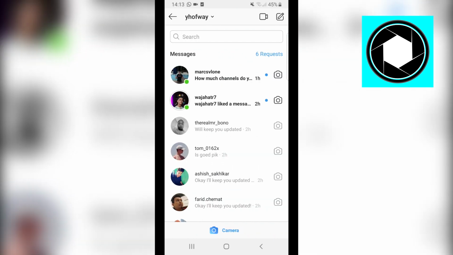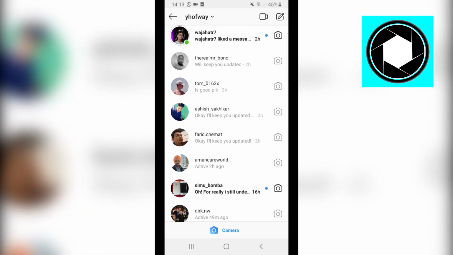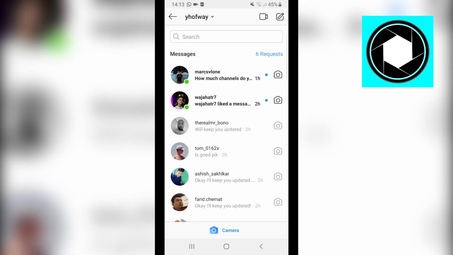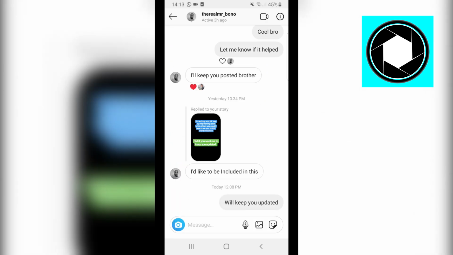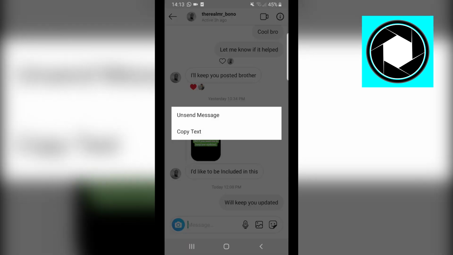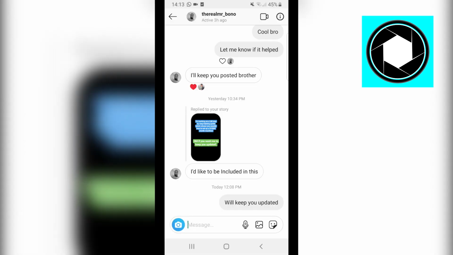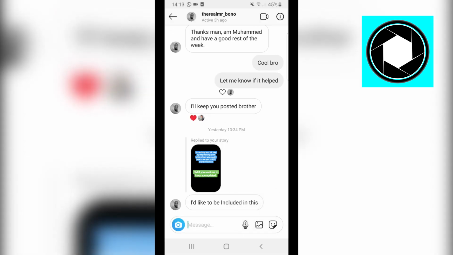And then right there, you actually want to click on the message that you want to delete. So I'm just going to click on one of these. Let me just click right there. So right there, I actually said I will keep you updated, but if you want to delete a message, you can simply hold the message and then you can click on unsend message. So if you do that, you can click on unsend and there you go. That's exactly how you can do this.